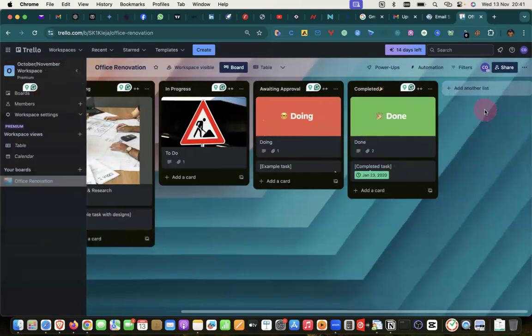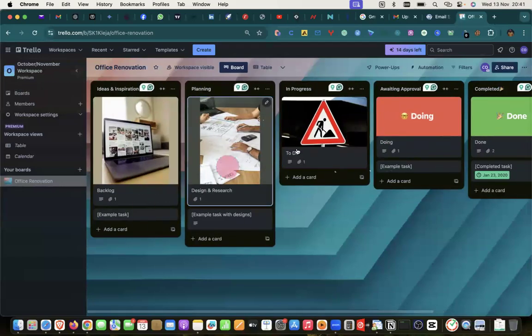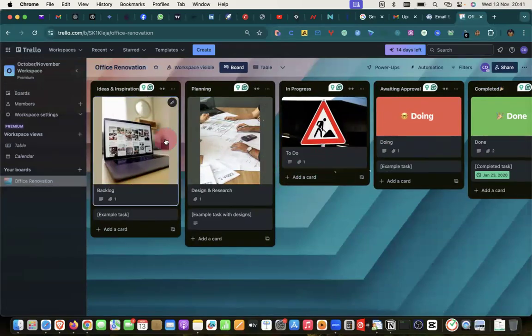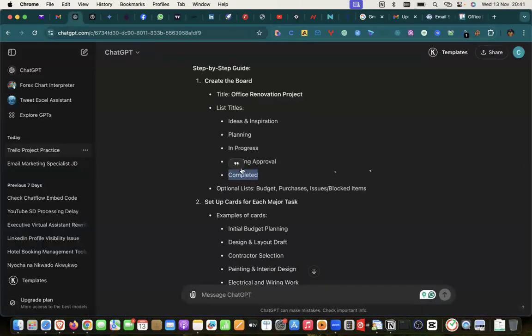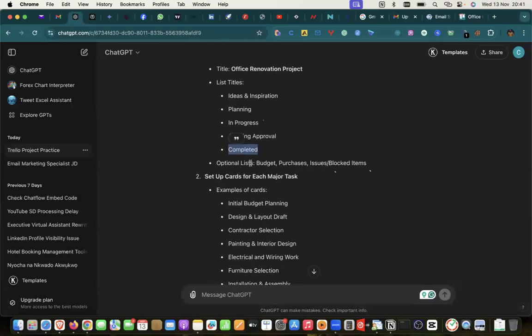You can do the same for all this one, but not to waste our time. I believe you've seen how I changed these three. Now, let's go and see the next thing. It says optional lists. These are optional lists, so we'll just ignore them.